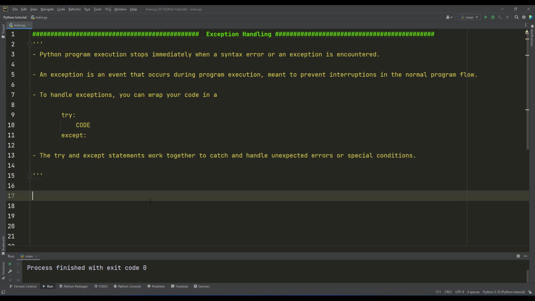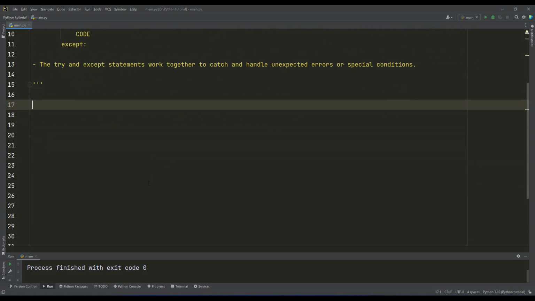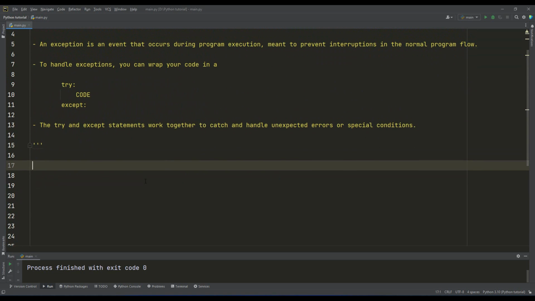Before describing try except, I want to briefly highlight some common errors. They are not exceptions as such, but these are common errors that you will face when you start programming with Python.